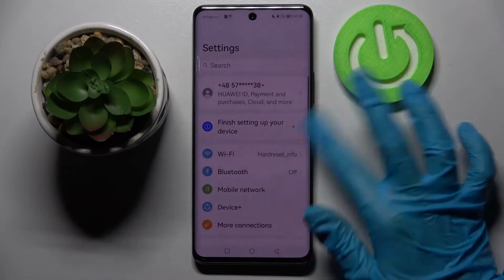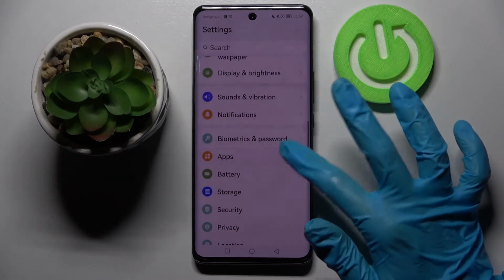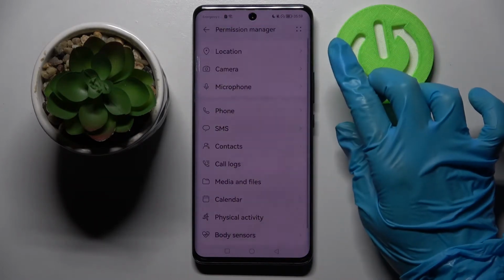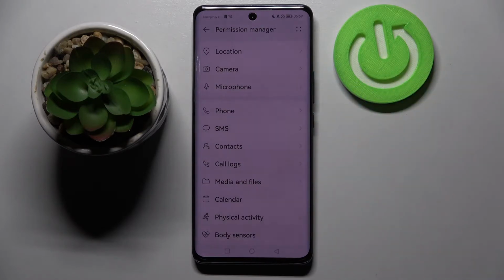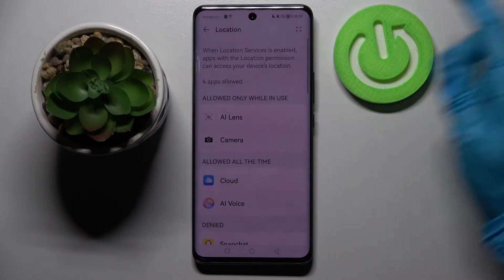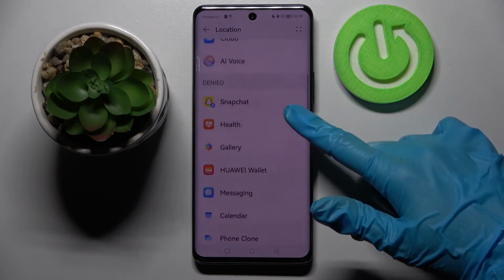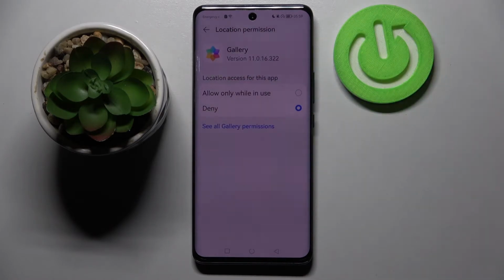Start by going into settings and choosing apps over here. Then go into permission manager and pick one of your phone's features, like location. Then pick one of your apps, for example gallery, and select one of the options. Allow only while in use or deny.